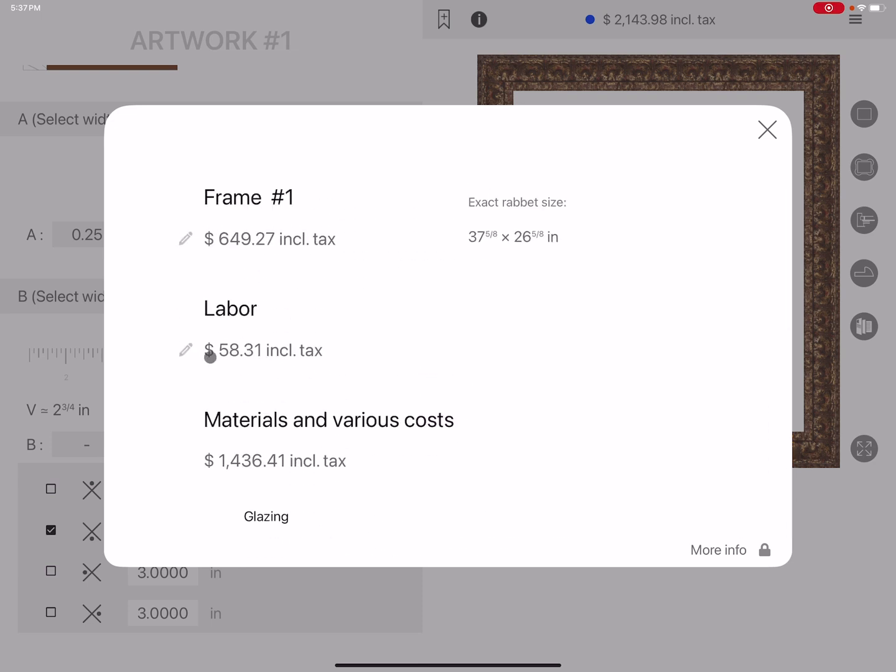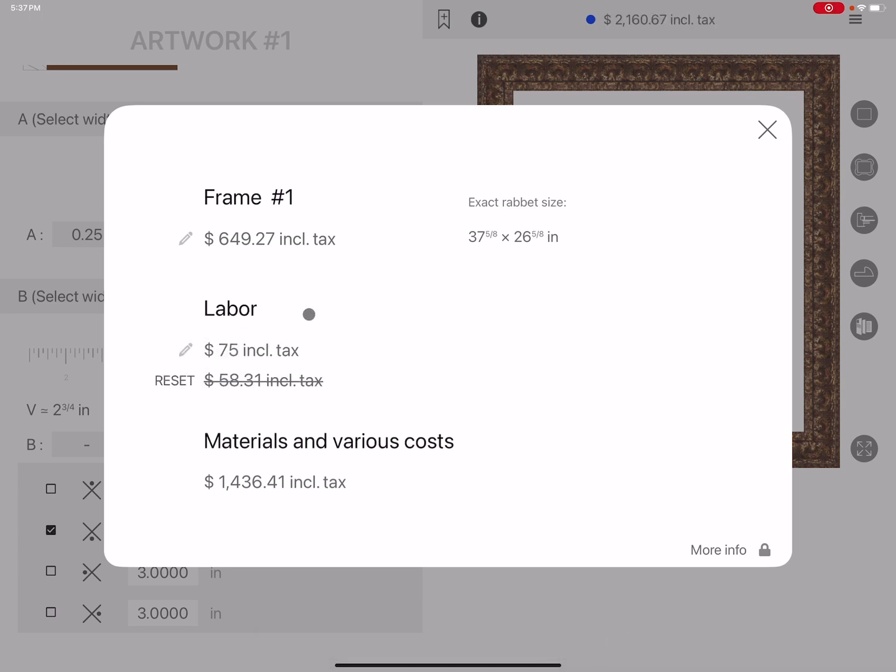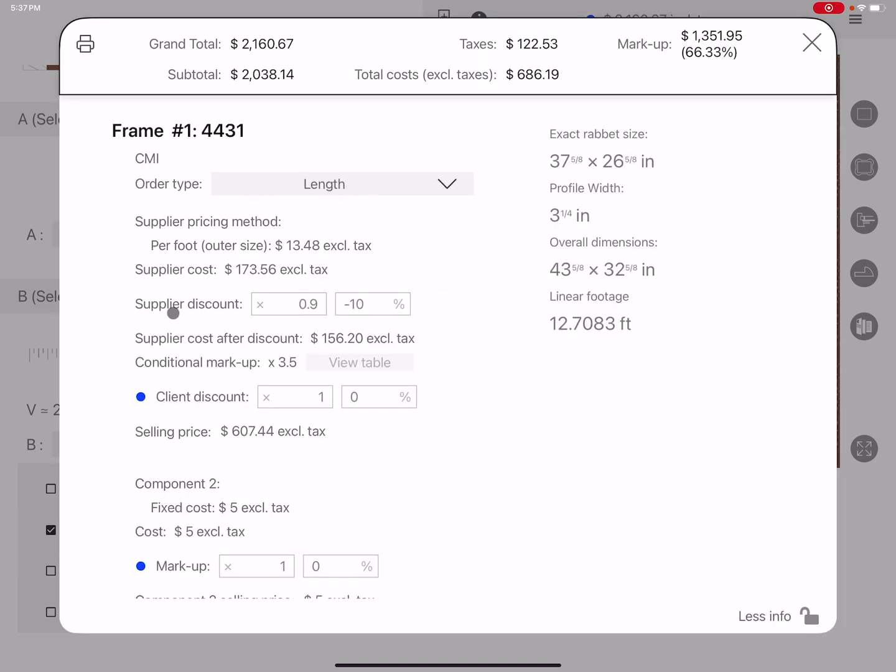Now, any amount that I don't like, I can just modify here. So if I want to make the labor $75 instead of $58, I can do that very easily. And then if I want to understand how an amount was calculated, I click here on more info, and here I can see the full detailed calculation to understand how the price was calculated, and I can even make some changes here.